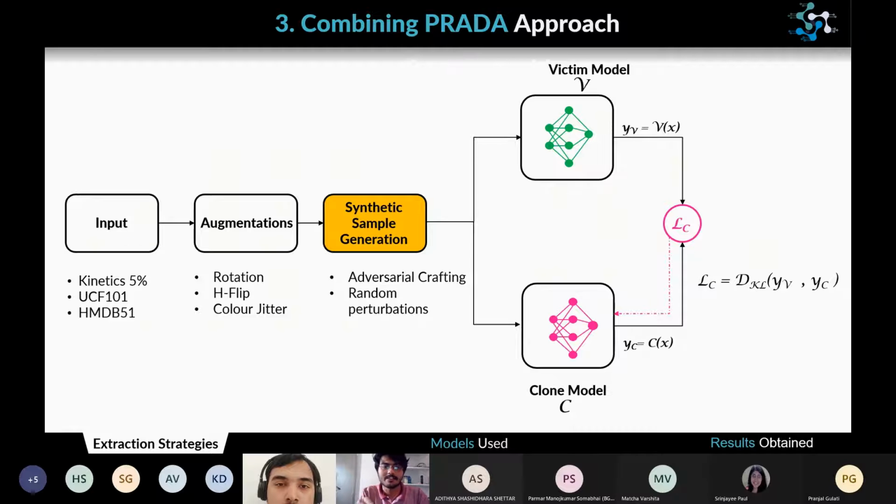So we use adversarial grafting and random perturbation here. The rest of the pipeline remains the same. We have the input, augment it, generate some synthetic samples, pass it through the model, and backpropagate the loss.